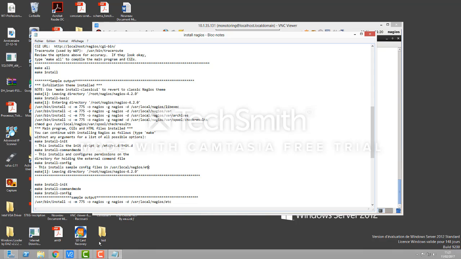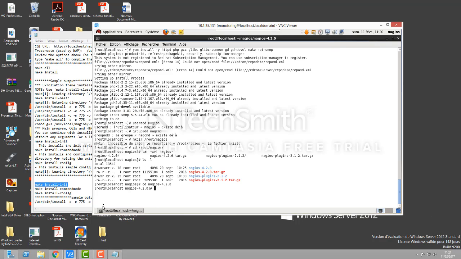Now try the following command to install the init scripts for Nagios. You want to execute make install-init. Paste this, make install-init, and press enter.